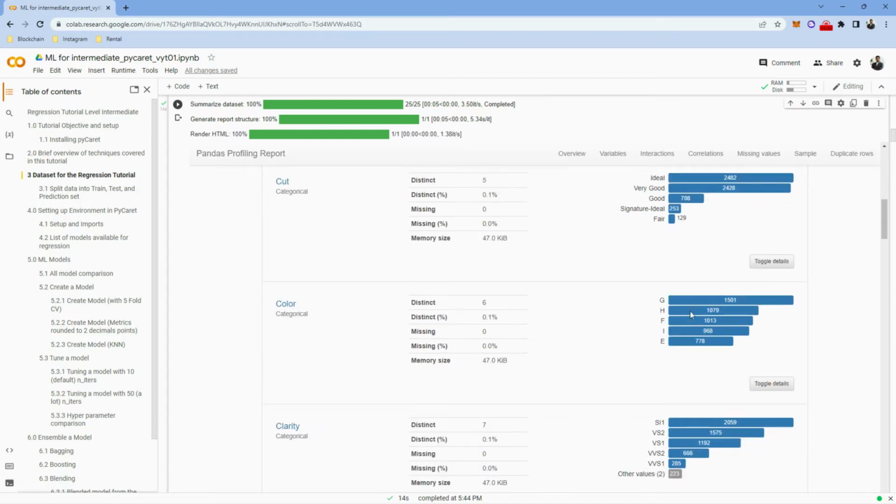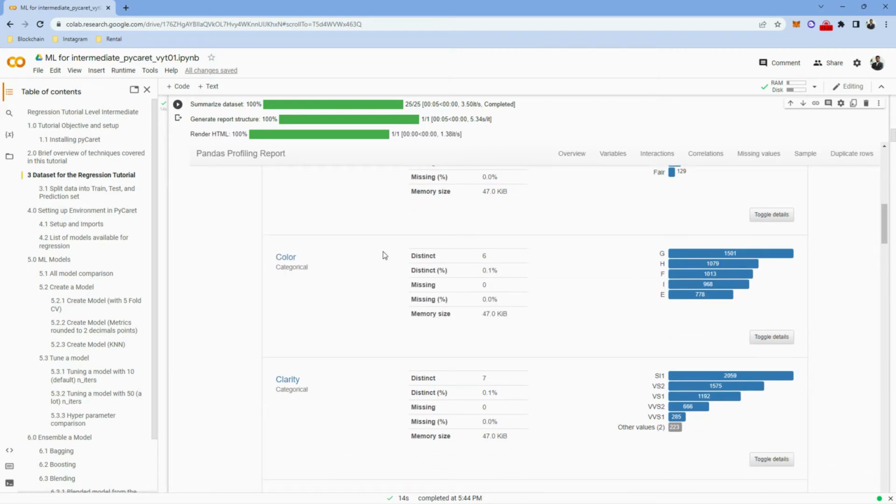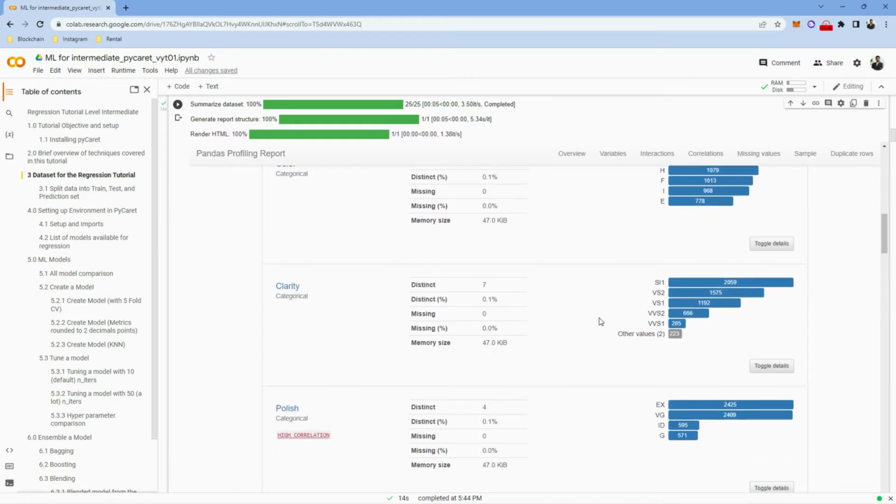Color has 6 distinct values and seems like this is distributed quite evenly, so this looks okay. The only thing is that it's categorical data. We need to change it to numeric. Now comes the clarity. You can definitely see that clarity has a very different distribution. So SI1 has almost 2000 values out of 6,000, and VS1 has very few values. So that is something we could technically bin, right? We can bin these data into different bins.